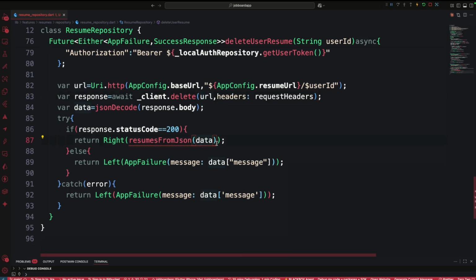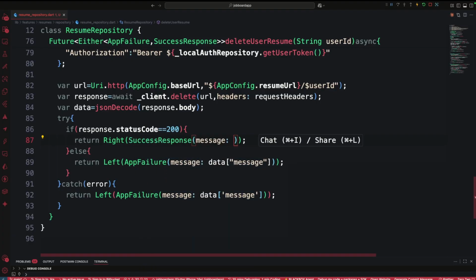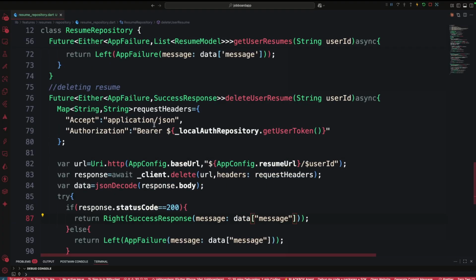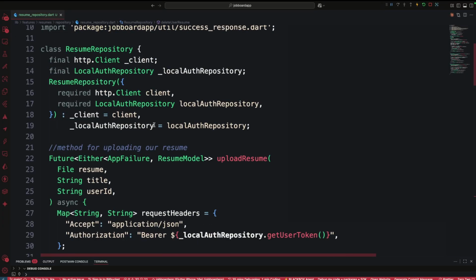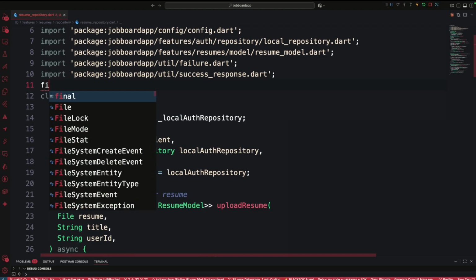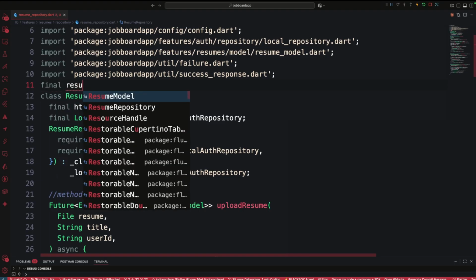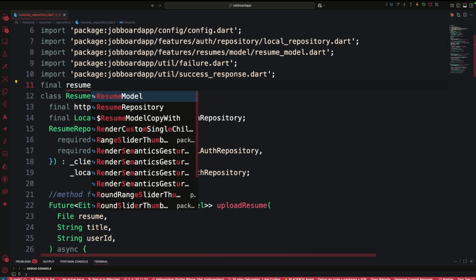And then here what we're simply going to do is we are going to return a success response, right? Success response, just a message from the server. Yeah, so basically that's it now with our resume repository. Now the last thing that's left is for us to create a provider so that we can access it inside our resume controller, right? So let's just create a resume repository provider, right?